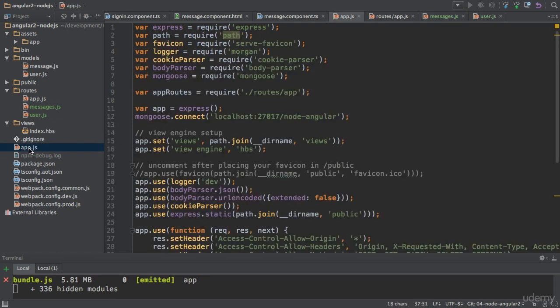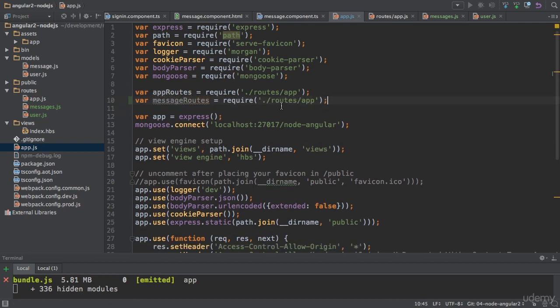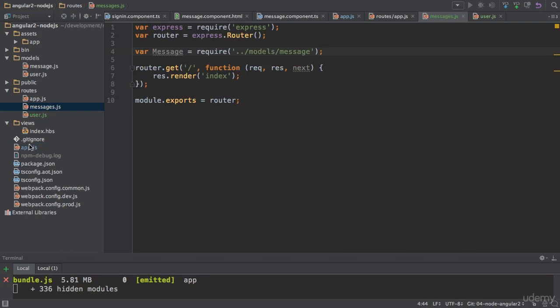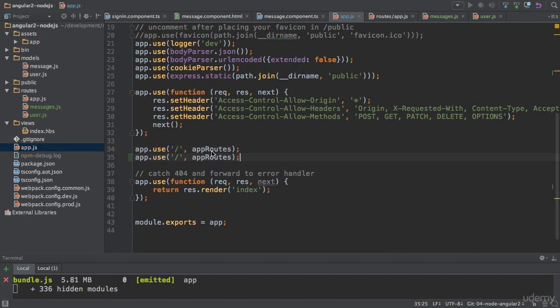In the app.js file in the root folder, the file which handles all our requests, I currently only reference my app routes file, this one here. Now I'm going to duplicate this and also create my message routes, and import my message.js file, which, remember, exports the router here. So I'm importing this router, and down here where I use the routes, I want to use the message routes, and now this is important.